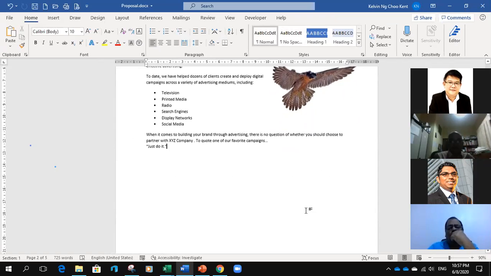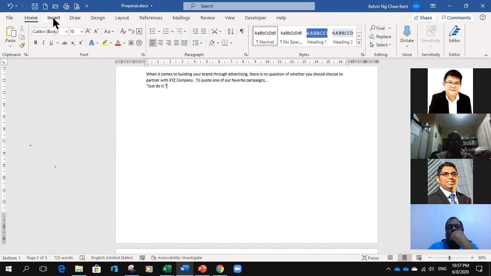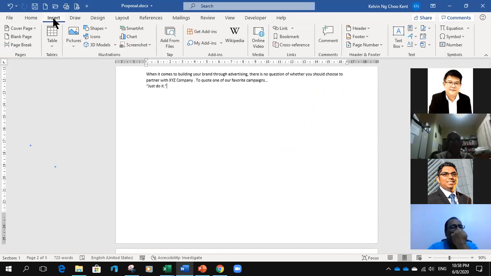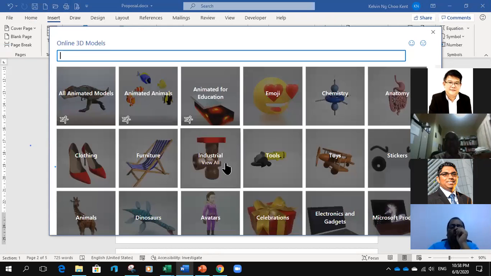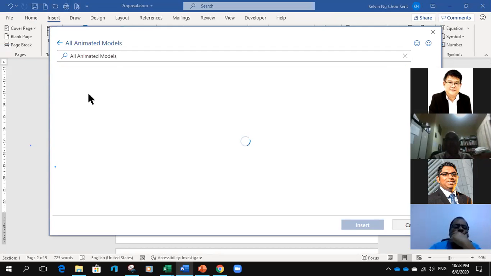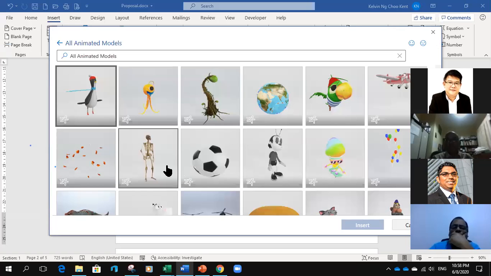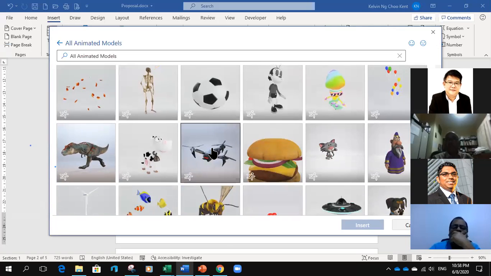Now, if I plan to put in a 3D picture, there's something new in Microsoft 365, which is called the 3D model. This is available in Microsoft 365. I'm going to bring in some animated model. So let's bring in. Okay, do you guys like dinosaurs or do you like the drone? I think we're taking the drone, right?